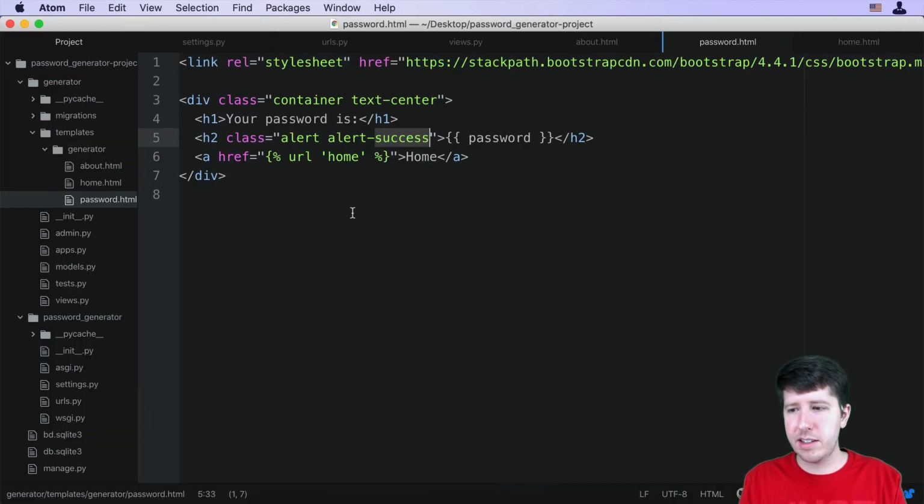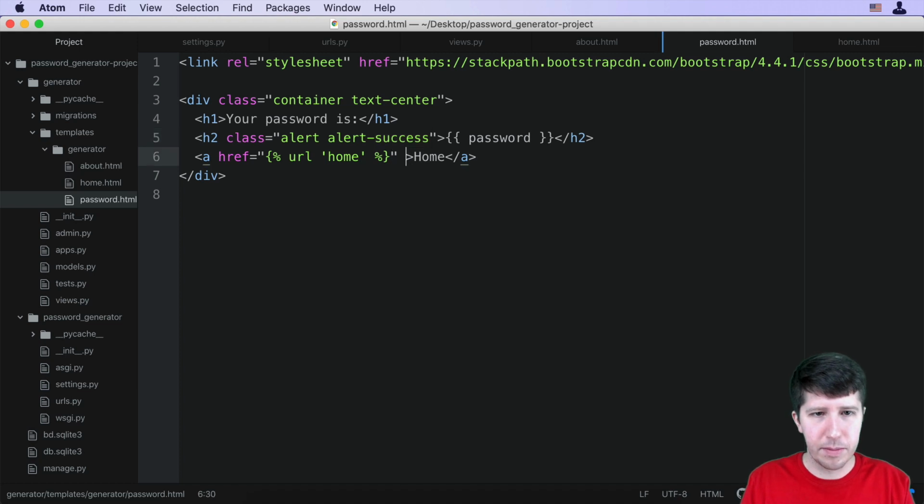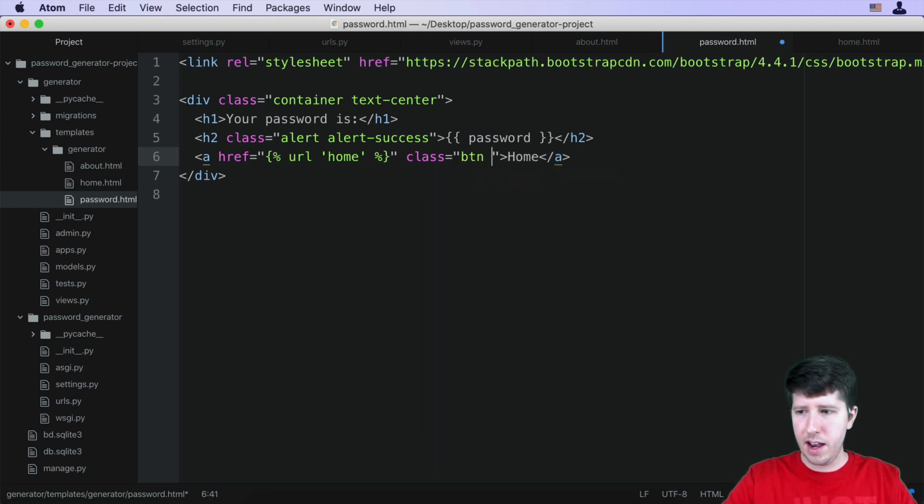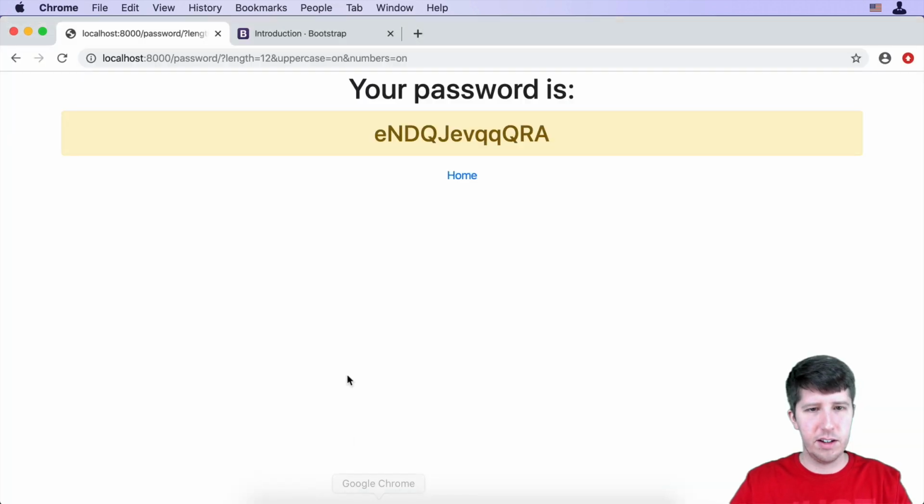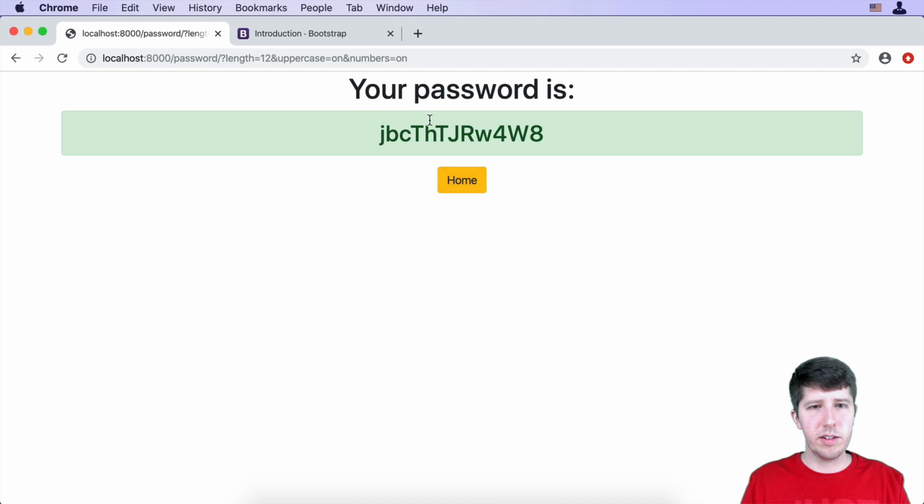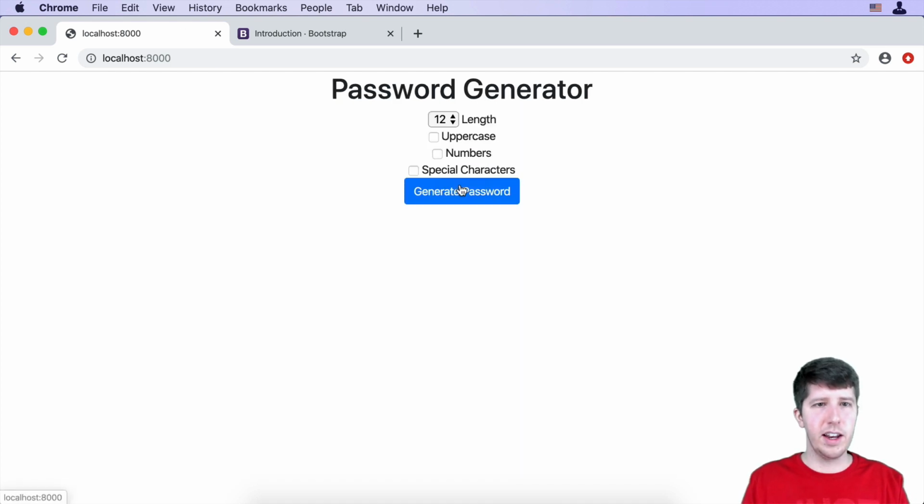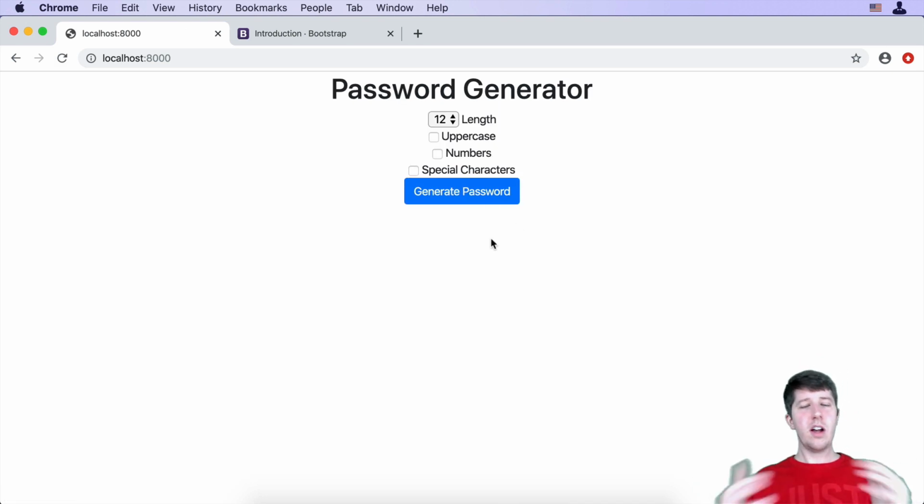And then the next thing here is this button. We can make it a better looking button. So I'm going to say here class is equal to btn, and then I'm also going to say btn-warning on this. I think that gives it a nice color. Okay, so they can clearly see, okay, look, here's the password, and I can hit home and boom, I'm back to this. Okay, so really, that's all I have for you.